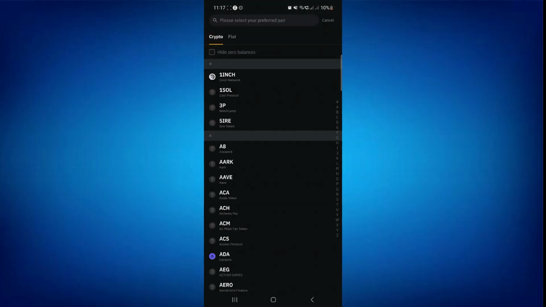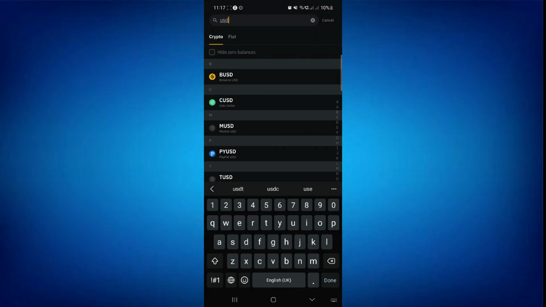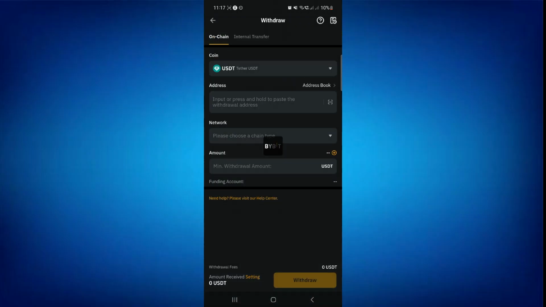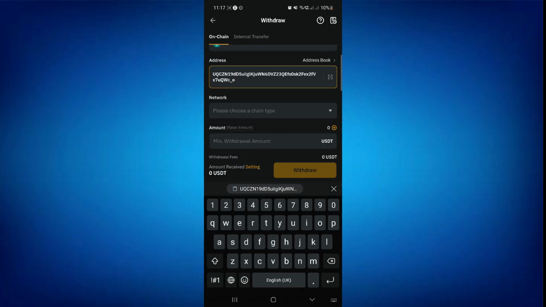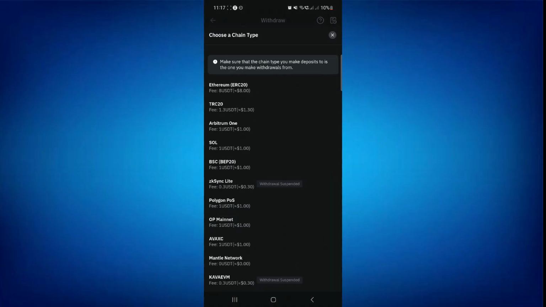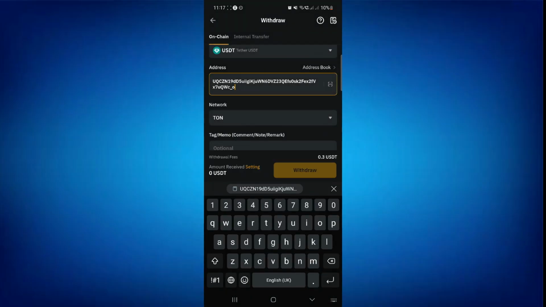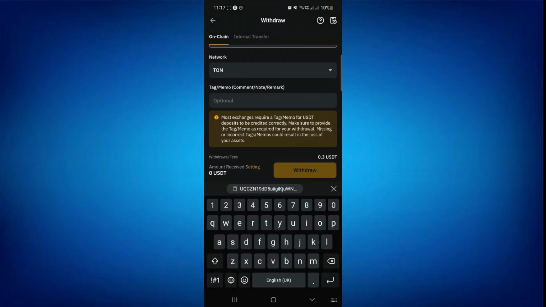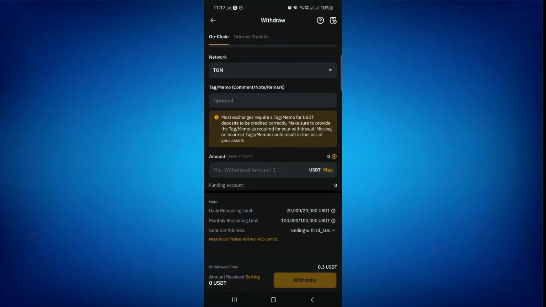When you click on that, all you need to do is select USDT. The next step is to paste the address you've copied right here. Then select the network. This is where a lot of people get confused. All you need to do here is select Ton. When you select it, you're going to see where it says tag or memo. Going back to our app, you're going to see that there is no tag or memo right here, so we are going to leave that space blank.